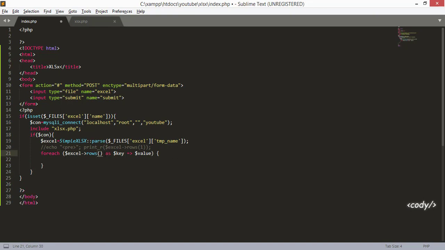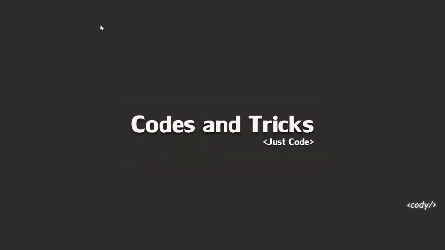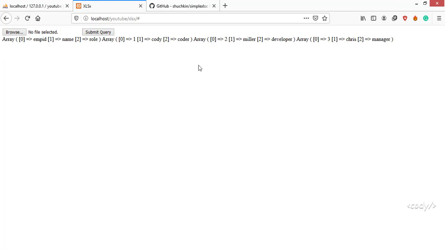Okay. Now we just call all the rows. That's it. It's a row, first row. If you print some data here, you can understand what is clearly happening. So I'm going to print something like print R of R, okay, dollar row. So that's it. You can clearly understand.